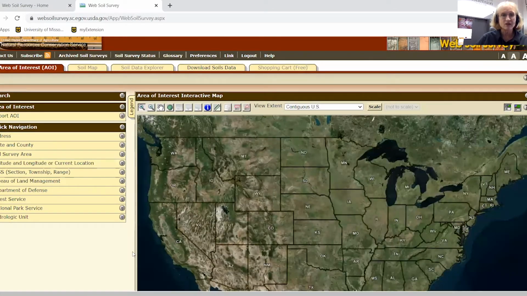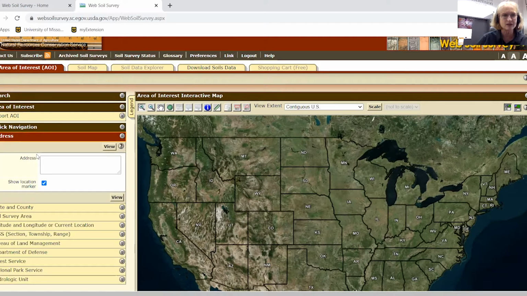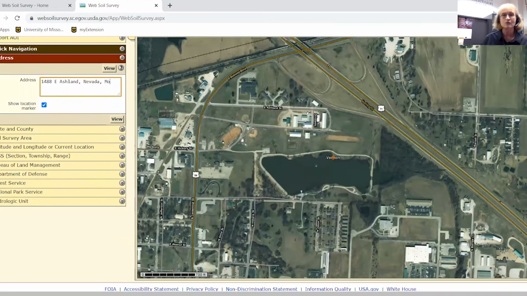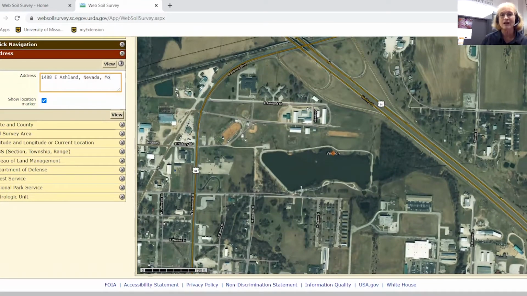So first you're going to find your location. You can go to state and county and just zero in, but you can also type in an address. And so we're going to look here at the fairgrounds in Vernon County. And we'll type in that address and we'll see what kind of soils are there at the fairgrounds. So you can see we've got a map of the lake and the soil there at the fairgrounds.